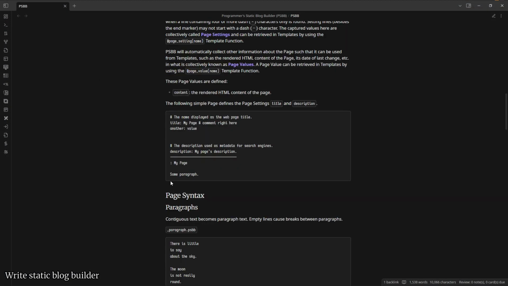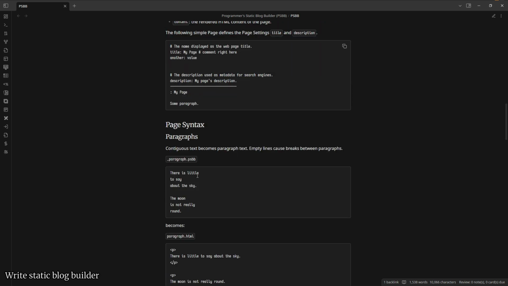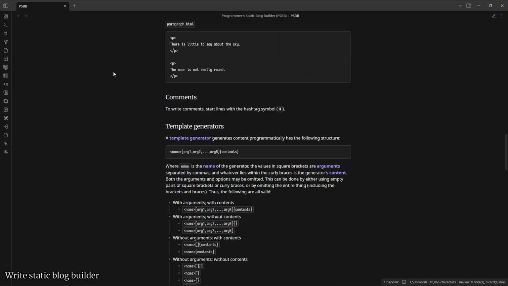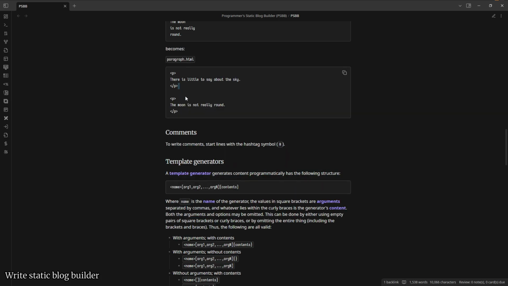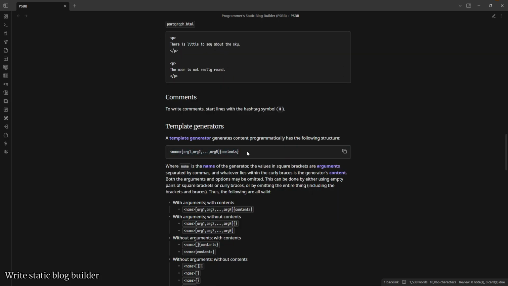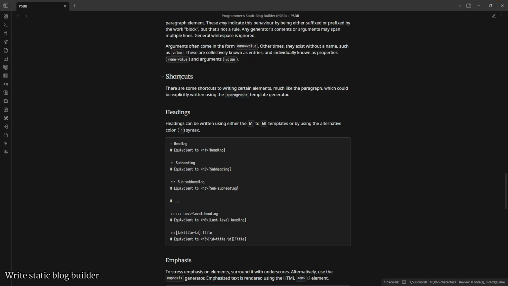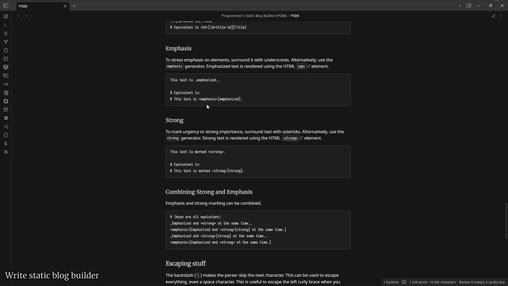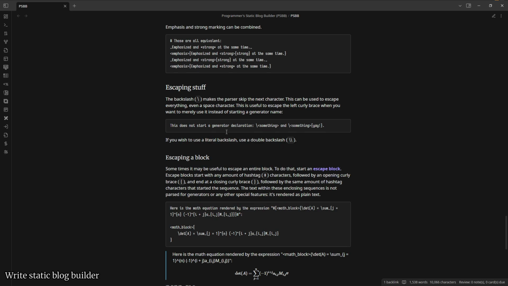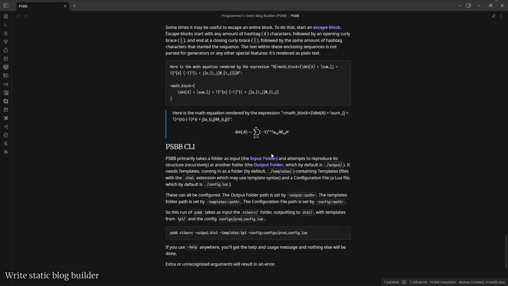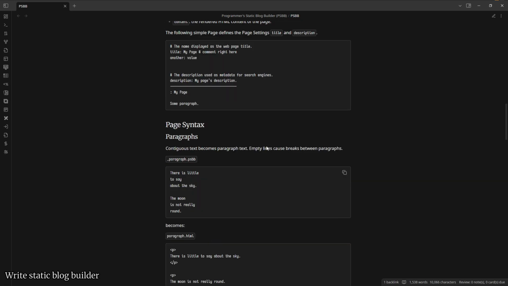But then we have to parse the actual syntax, right? Like the first thing, as I said before to you guys, it will be comments, and I want to be able to parse paragraphs and template generators. And once I get all of those out of the way, I'll then start with what I call the shortcuts for the headings, for emphasis, strong, escape blocks, and that's actually it. Okay, that's what I will do in our next session.